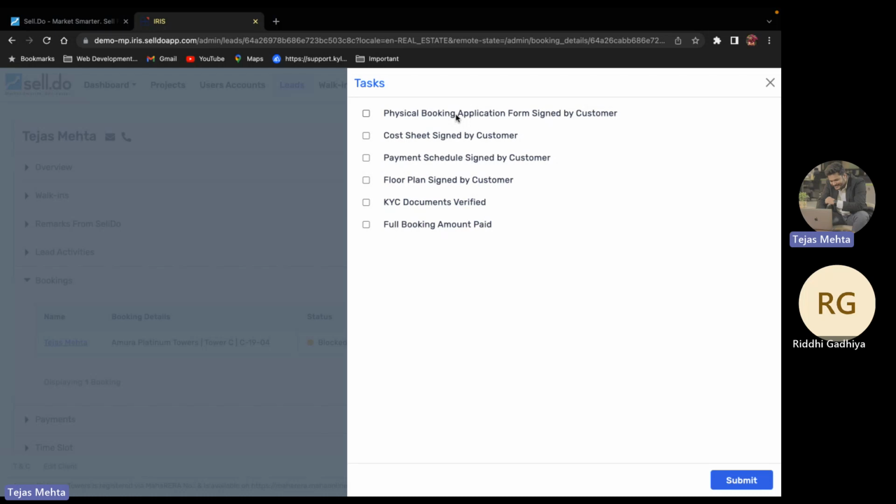This gives us a very clear picture in terms of where exactly is a booking stuck. Is the booking stuck at the initial stage? Is it in between, where a part of the documentation is done? And when I say a part of the documentation is done, what exactly is done? What exactly is pending? Is it pending at the finances? Is it pending with documentation? Is it pending with the developer sign off? Is it anything else? That's something which is very clear.